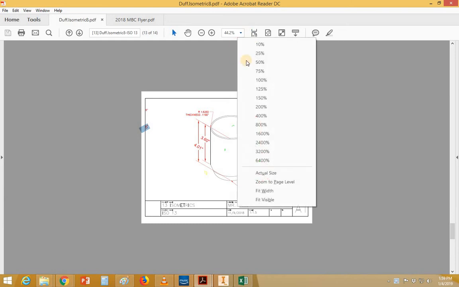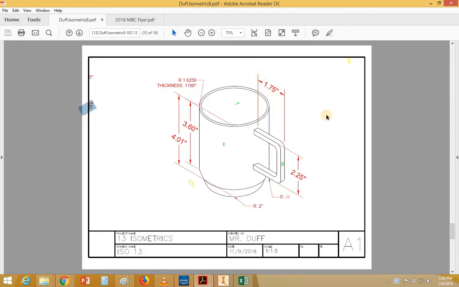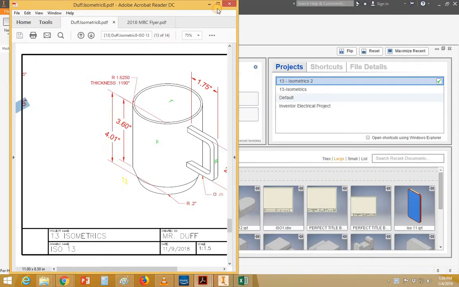I'm sorry, we're trying to zoom in here. And we'll talk about it as we go. So you're going to draw this and hand this in separately. Maybe we'll have you make it ISO 14. I don't know. We'll see. But for now, we're just going to draw it.